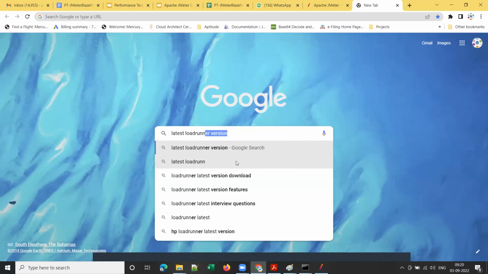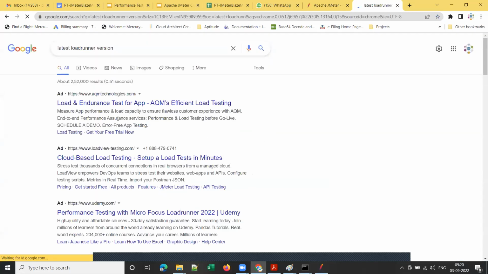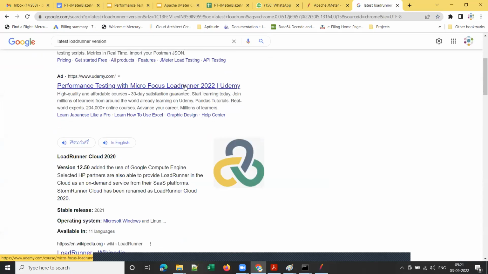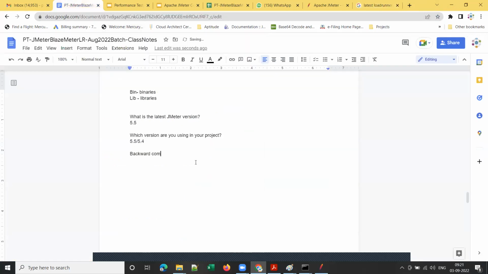Not only JMeter based. This is with any tool, right? So the latest LoadRunner version is 2022. Here you can see Micro Focus LoadRunner 2022. Suppose you have a script developed in LoadRunner 2021 or LoadRunner 2020. Those scripts will work in LoadRunner 2022 also. And that feature is called backward compatibility.